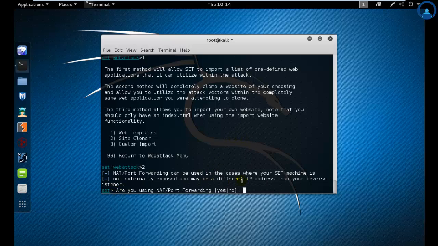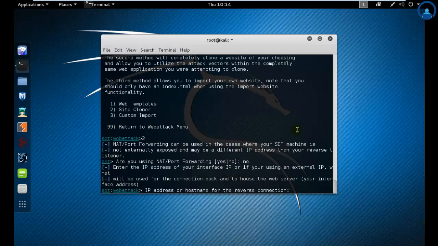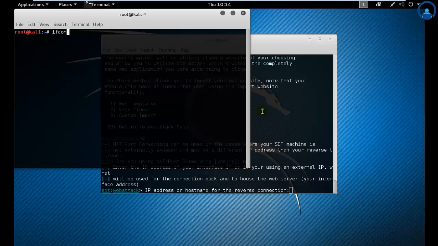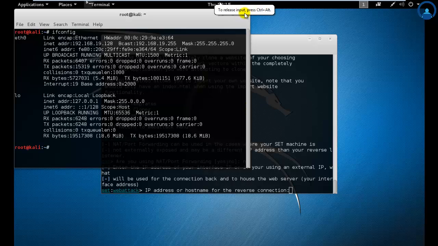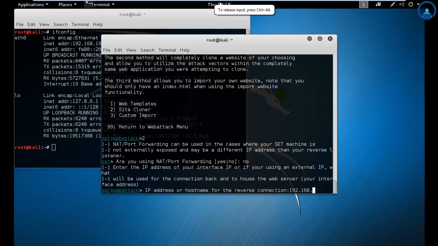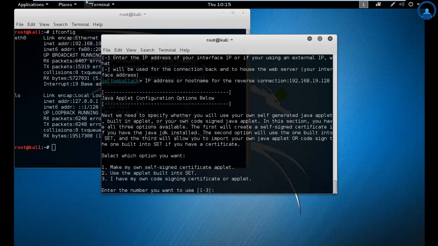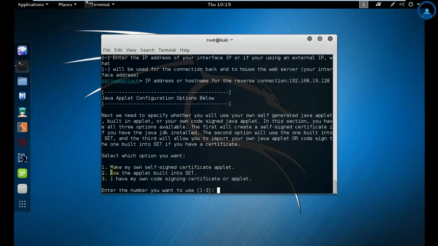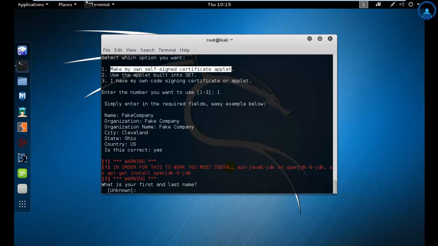It's asking me whether I'm using NAT or port forwarding. I'll select no because I have not yet port forwarded any of these things. It's asking me for my IP address, so I believe it's 192.168.19.128, and I'll hit enter. It's asking whether to use the built-in certificate, or whether you have your own code signing certificate or applet, or you can make your own self-signed applet as well. As of now I will be creating my own, so I'll select one and hit enter.